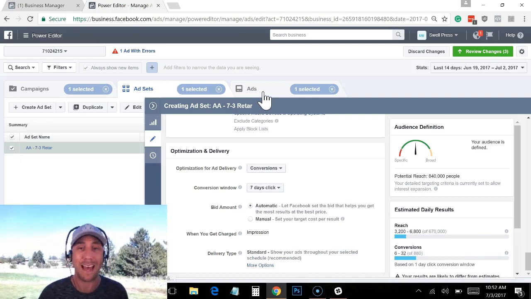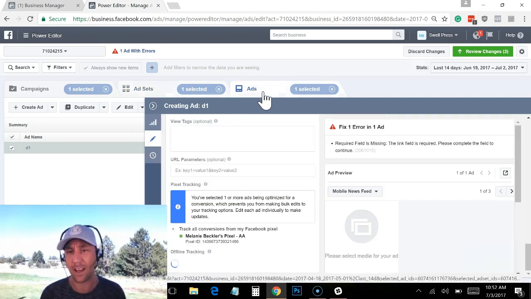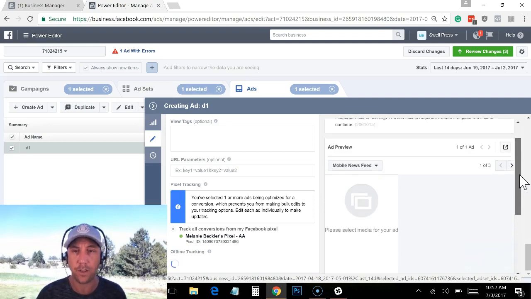So now I go to the ads. Now, if you don't have an ad that's working great, I've got videos that show you how to set up ads. My other Facebook advertising video, or how to advertise on Facebook, shows you exactly how to set up the ad. Essentially, you need to come in here and put in the different text pieces, right?